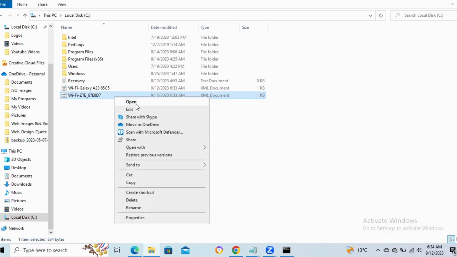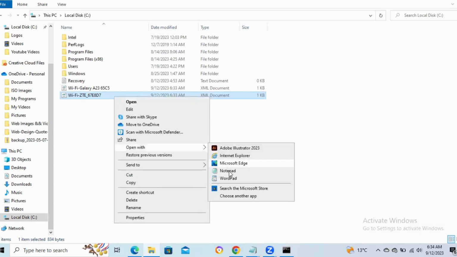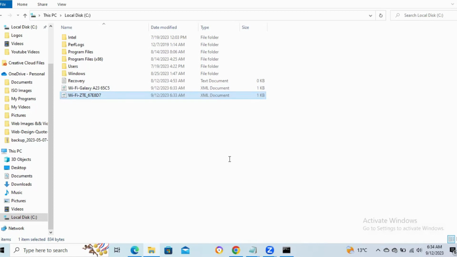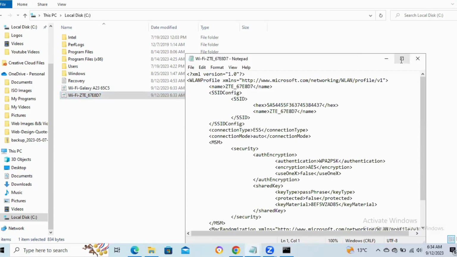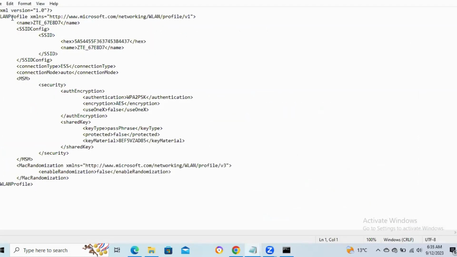And this one also, we're going to check the password. Open with Notepad. See the network, the Wi-Fi name, the profile name, and coming down here, you see the key, which is the password. So I can use this key to log in. You know what I'm saying?